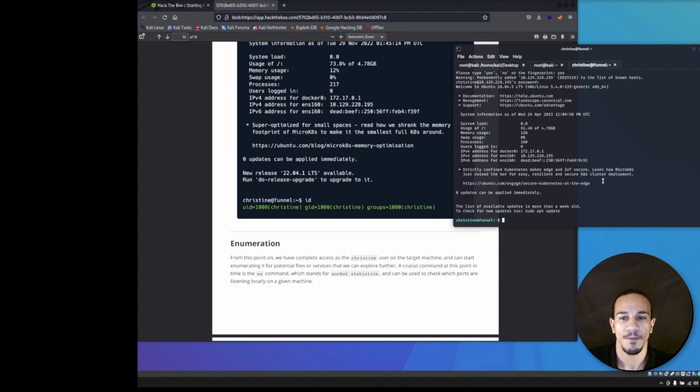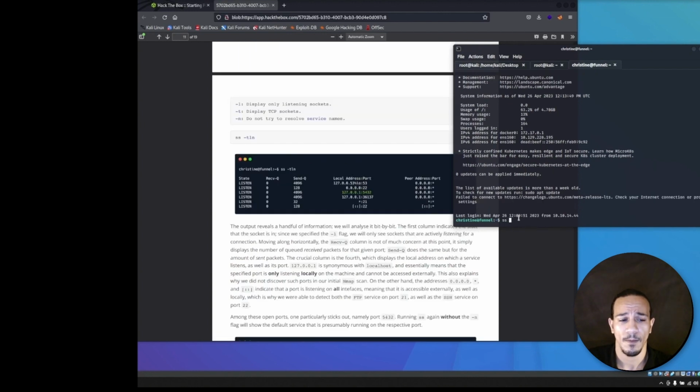We SSH in and list the system here. After this, we can pretty much enumerate and have full access as Christine on this machine. However, we're going to take a look at the sockets for any potential active listening sockets. I'm going to go ahead and use ss -tln to list and display active TCP sockets.